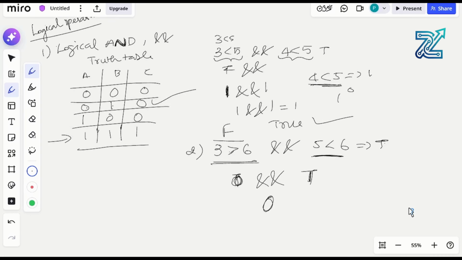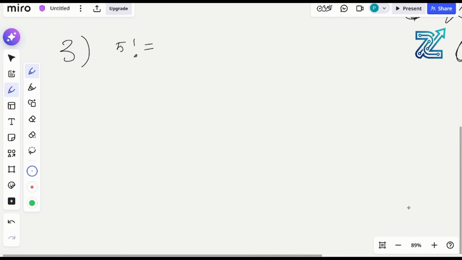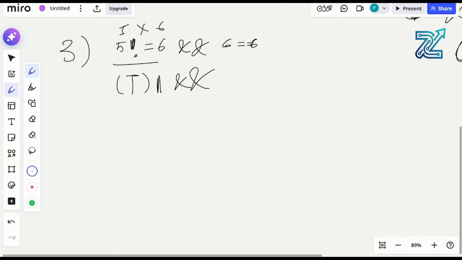We will use another example. I have 5 is not equal to 6 and 6 is equal to 6. First, if you check this condition, this is true because 5 is not equal to 6, so it will return 1. And we will use AND between them. 6 is also equal to 6, so this condition is also true, and it will return 1. So 1 and 1, what will be our output? 1. Then this is true.